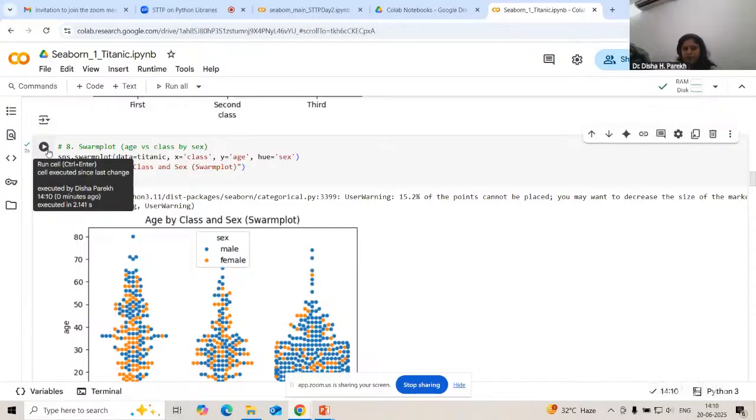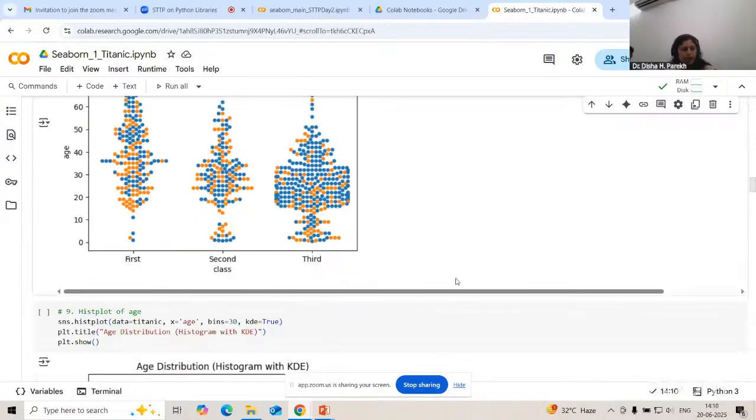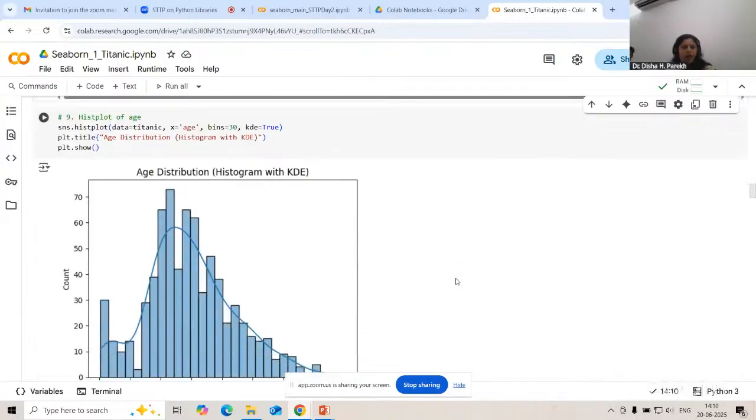So this is swarm plot, right? Then apart from that, there is hist plot. And I said you have to do dist plot and hist plot. All are kind of the same, but dist plot is a distribution plot. They seemingly look better than hist plot, right?